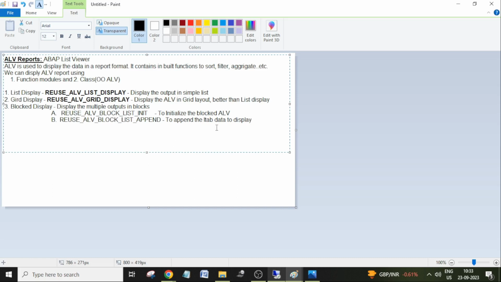This means internal table. iTab means internal table. So we append each internal table which we want to display as the output. If you want to display three outputs in the output screen, how many times do we need to call this append? Reuse ALV block list append. If you need to display three outputs, we need to call it three times.